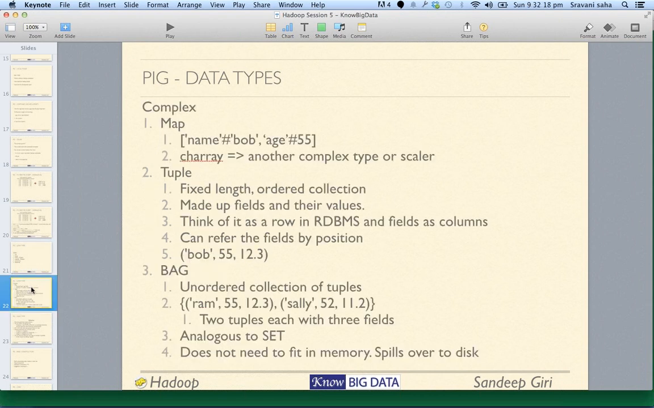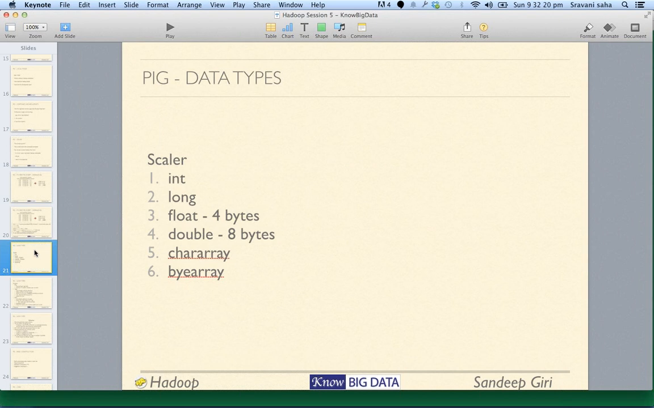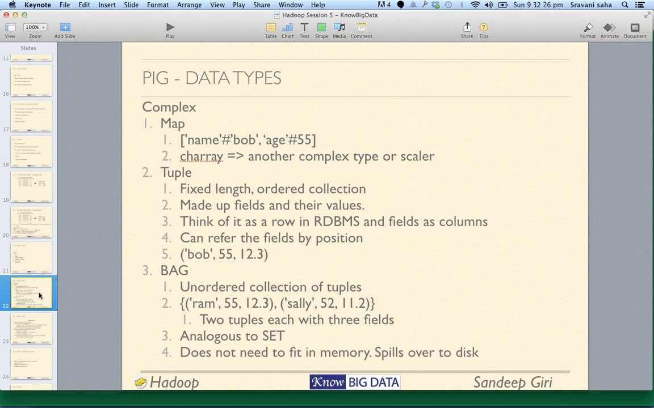Now, there are two kinds of data types. One is simple, basically primitive kind of thing. We call them scalar, and then complex. Complex is very important to understand. So the first one is a map. Map is nothing but a collection of key value pairs, like name is Bob and age is 55.